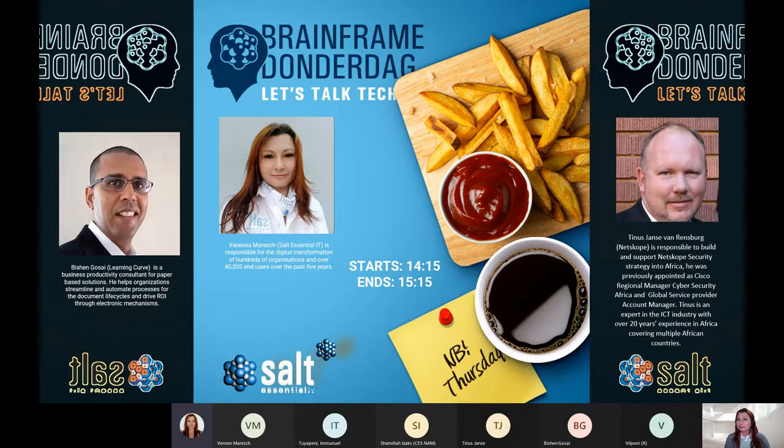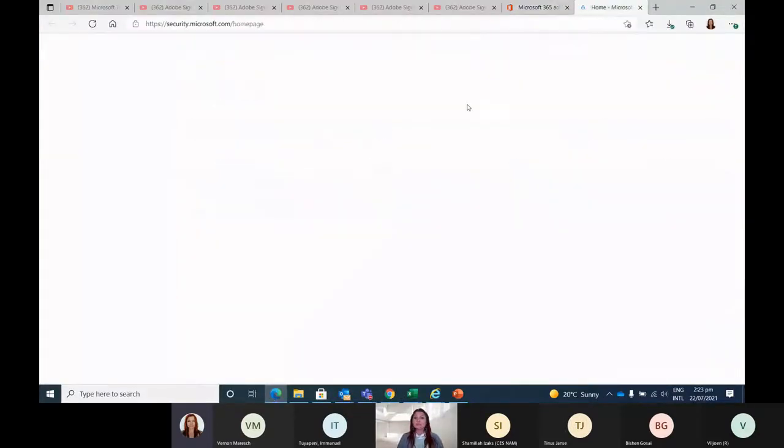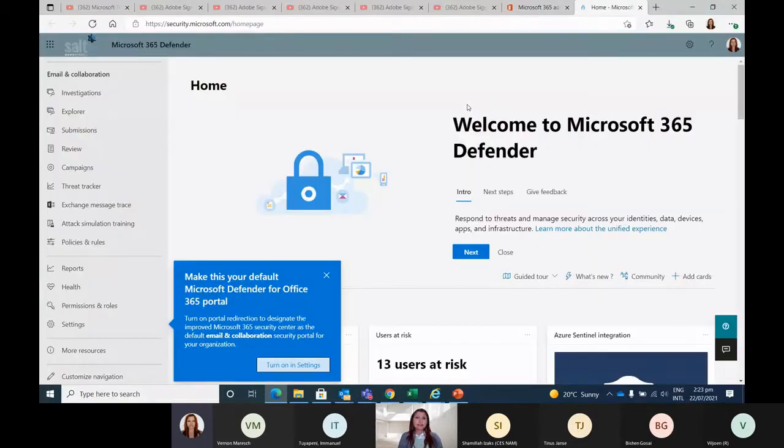So let me quickly share my screen. What I'll show you now is my security center. So this is security.microsoft.com. We're figuring out the licensing currently. What we've tested is that not everyone needs an E5 license for this. The person that is launching or simulating the attacks needs an E5 license, but it looks like the other users can be tested, and they can also get the security training, the awareness training, without having an E5 license.